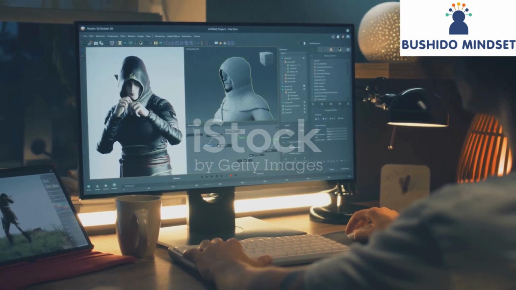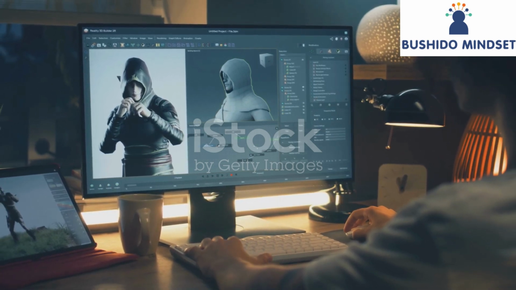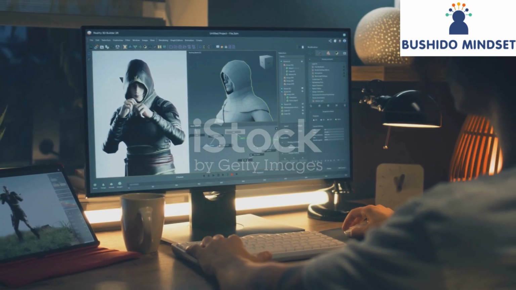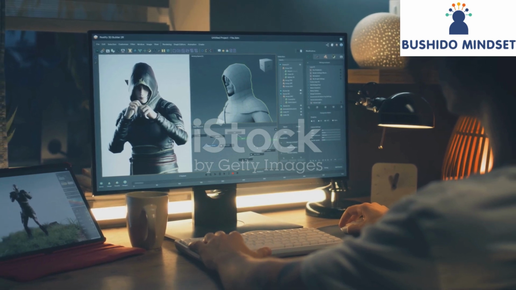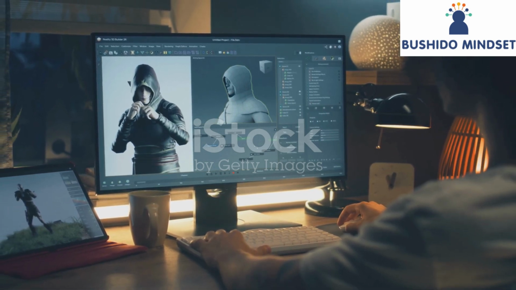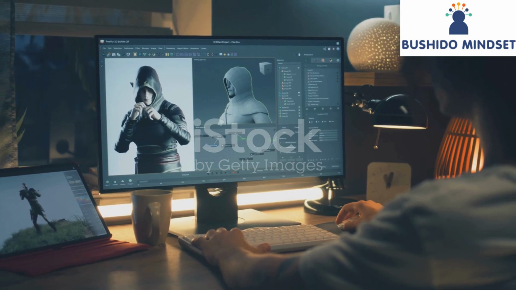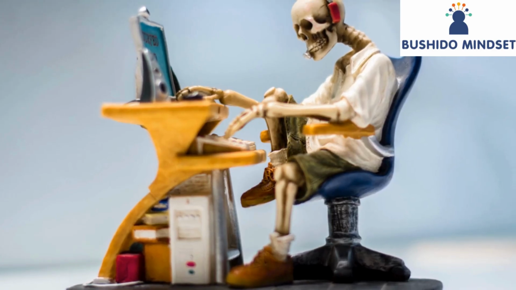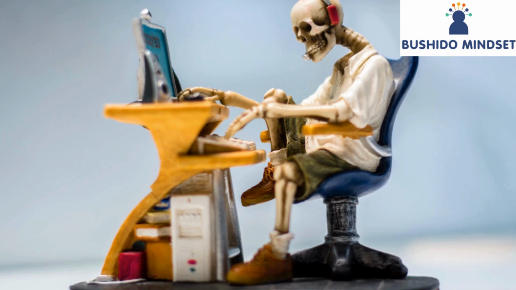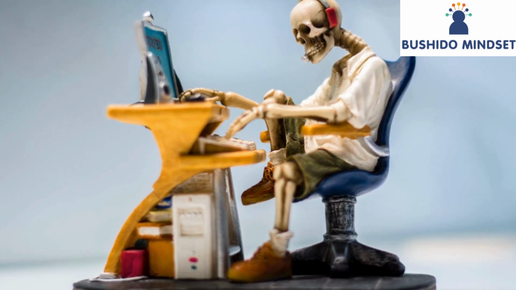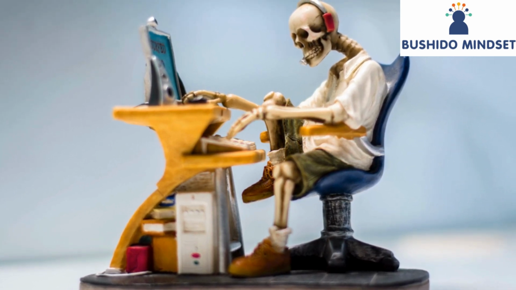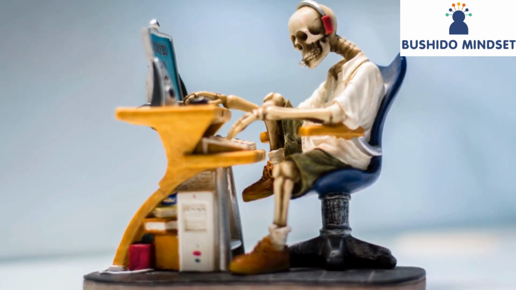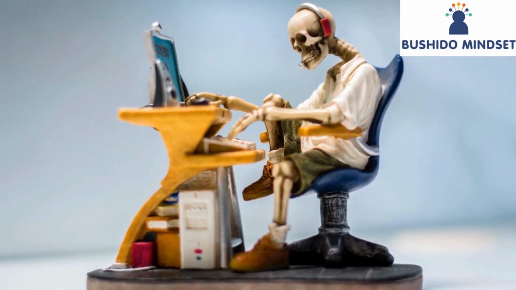Rigging involves creating a digital skeleton that can be manipulated to bring characters to life. This digital skeleton is made up of joints and bones, much like a real skeleton, but it exists entirely within the computer. We create a digital skeleton with joints and bones, which allows us to pose and animate our characters. Each joint can be moved and rotated, giving the animator control over the character's movements. This is crucial for creating realistic and believable animations.